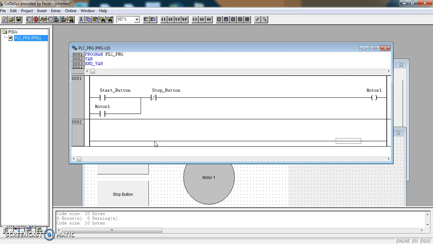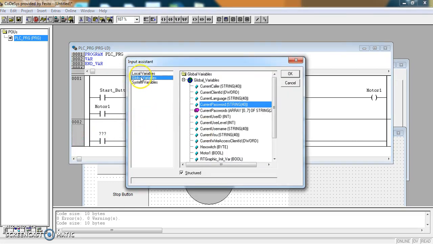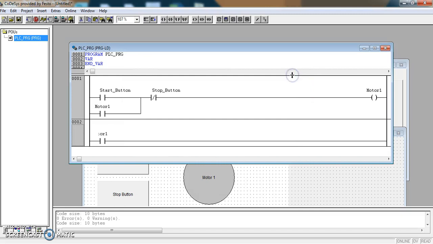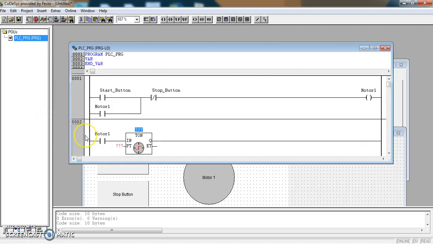So, to begin with, I'm going to use a normally open contact from the motor. So, I'm adding a normally open contact, go and find my motor 1, press enter. I'm going to use that normally open contact to start a timer. So if we go to insert timer TONE, this timer is an on delay timer. So as long as there's a constant signal from motor 1 going into the timer, it will count to whatever amount of time we want it to.